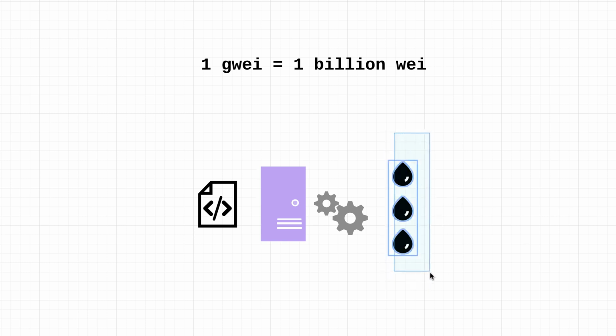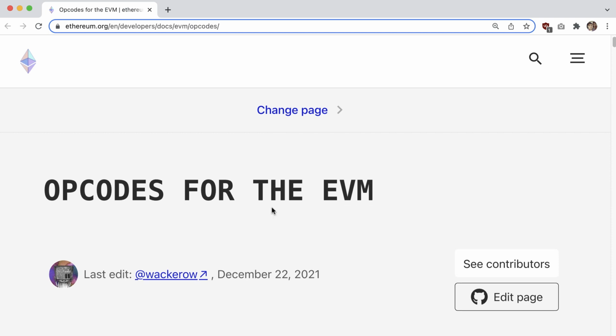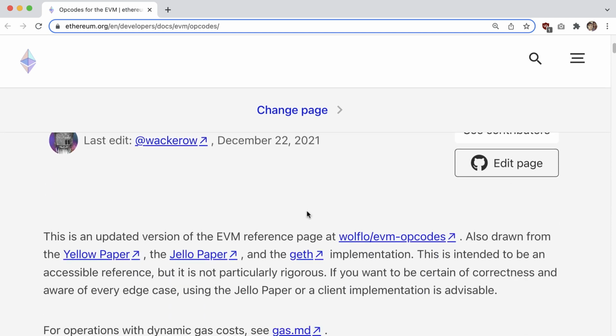However, we still didn't talk about what the heck gas is. And on top of that, how the heck do we even calculate how much gas is required to run these smart contracts? So it turns out that in Ethereum, every single operation that gets run on a smart contract, basically anything that you can do in a smart contract, has a related cost.